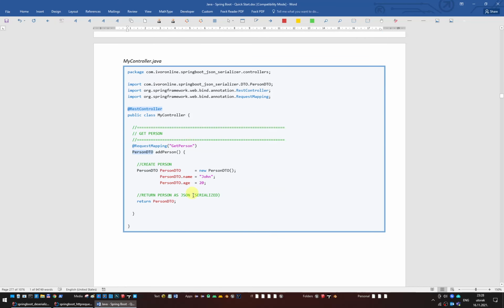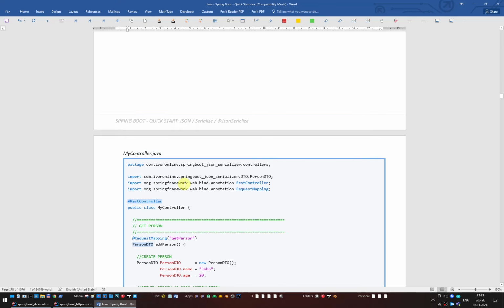Our controller looks the same as it did in all of our previous examples. It needs to be annotated with REST controller annotation, and the endpoint needs to return a DTO. Then inside the endpoint, we can create an instance of person DTO and then return this instance from the endpoint.